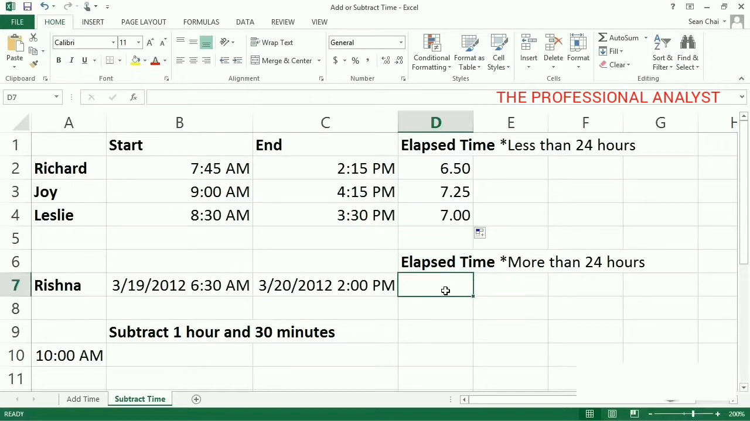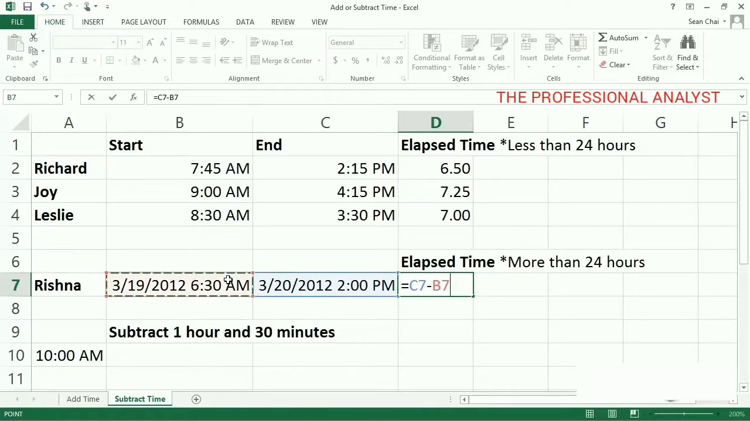In this example, the elapsed time is greater than 24 hours, and I want it shown as time, not a number. I type in equal sign, click cell C7, type a minus sign, click cell B7, and press enter.